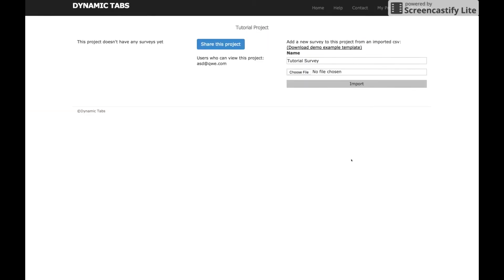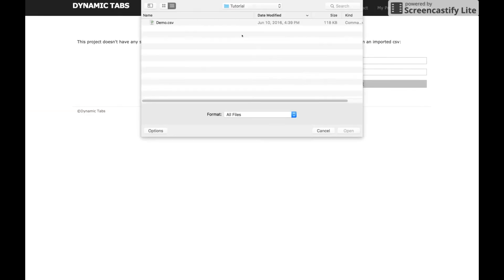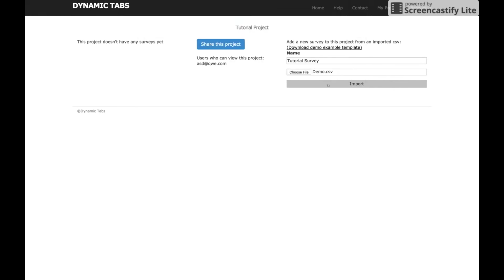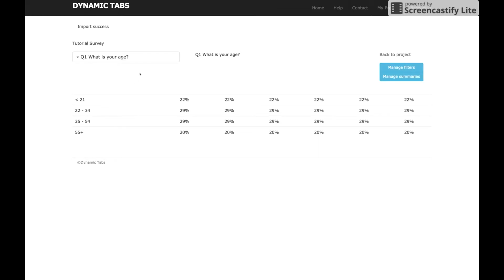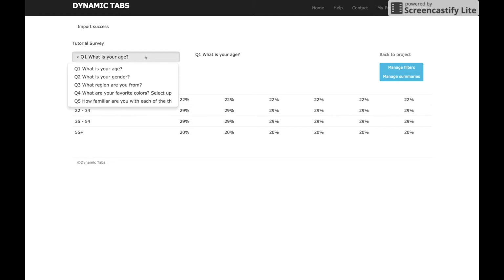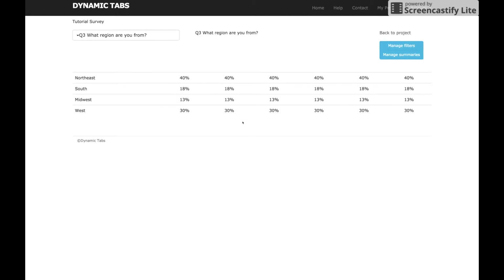Now let's go back to our project. We'll upload our data file. And right away we can see a frequency tabulation of our uploaded data. But we don't just want to see frequencies, we want to explore custom subgroups. So let's create a filter to do that.